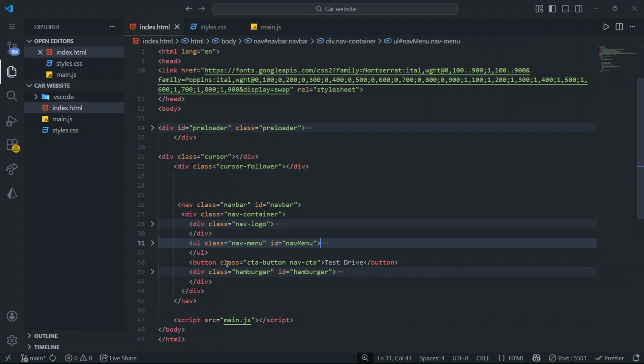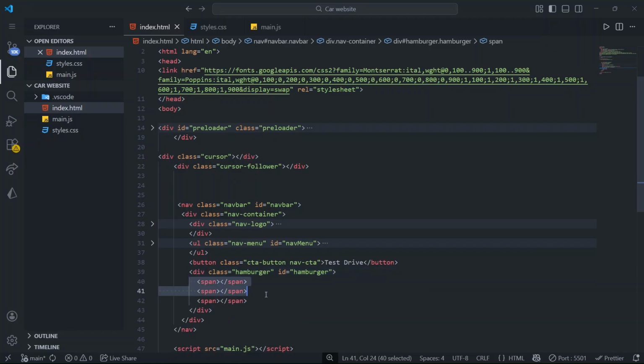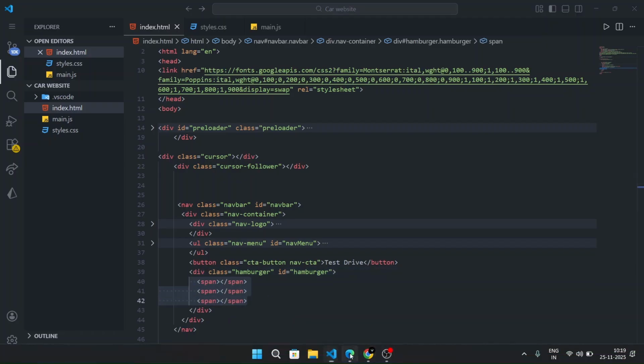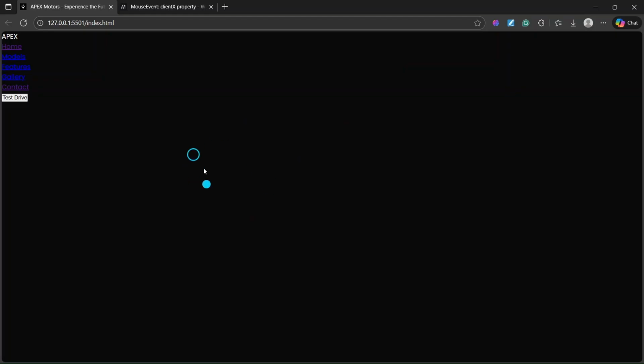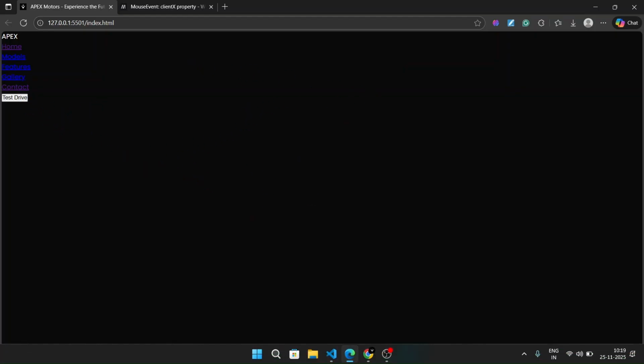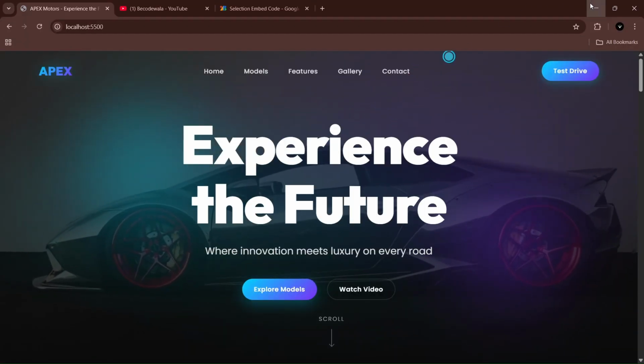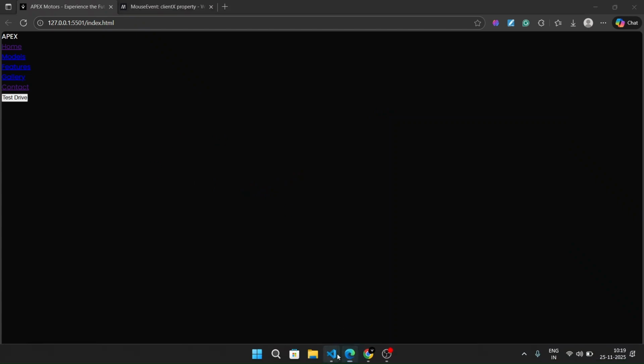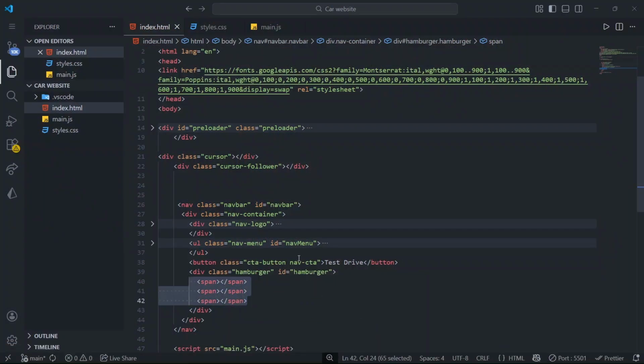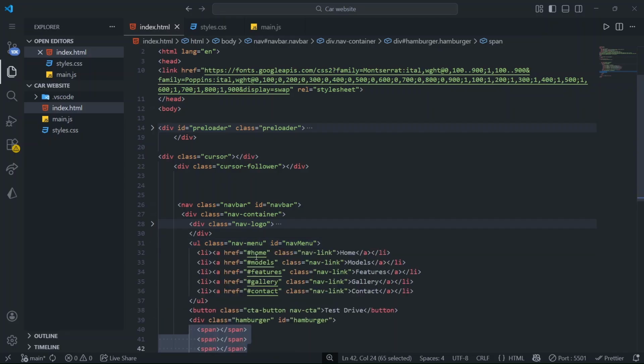For this test drive button you can create a button tag and add the class for the styling. Then here we have added another div. In this we have three span tags, so you can use the icons from Google also, otherwise you can create your own. So when you go on small devices it will show a hamburger menu, so that you can click and show the nav menu links, right?